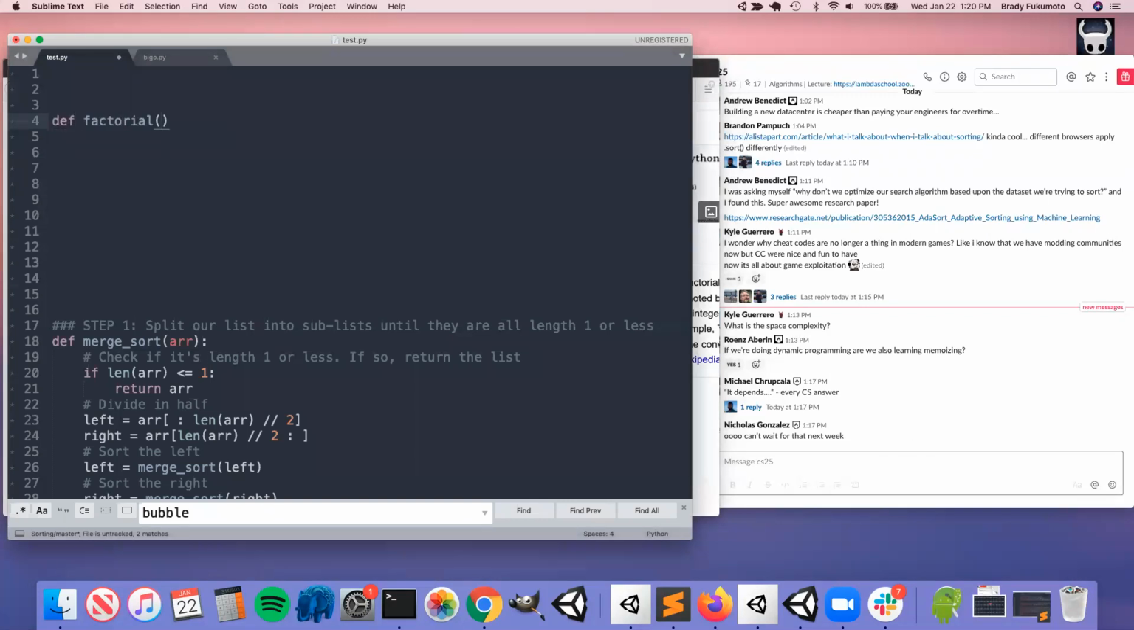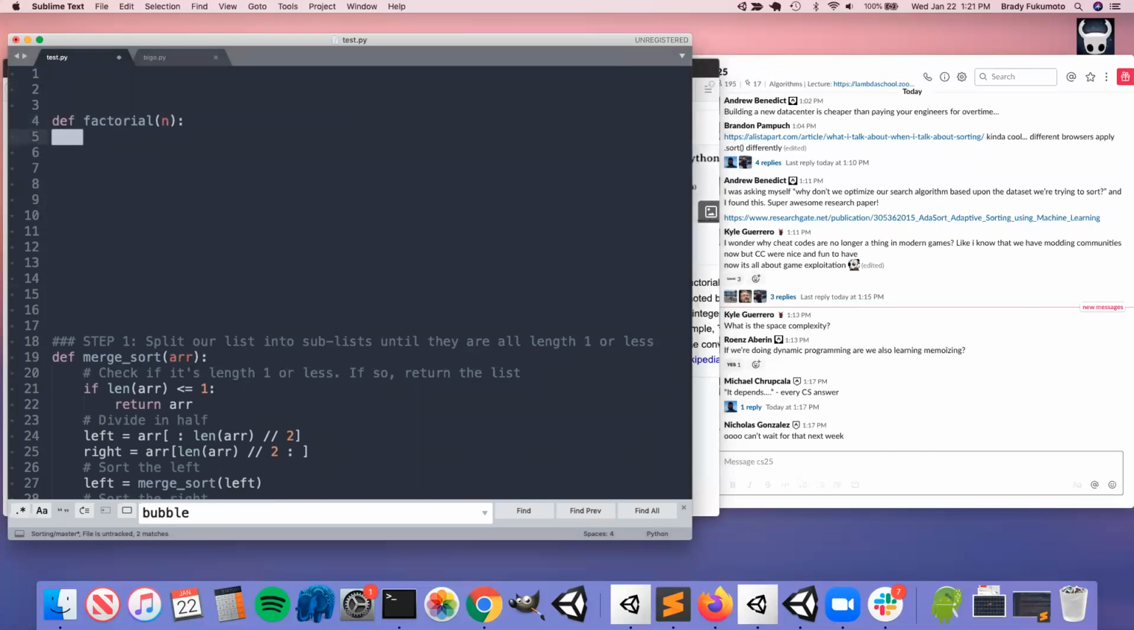So def factorial of n, return the product. Product is multiplication of n and every positive integer below n. Okay, now this is a classic problem that's great for recursion. You can solve it iteratively, you can solve it recursively. It's going to be similar to the exponent problem. But let's start to solve this, how we might solve this recursively.